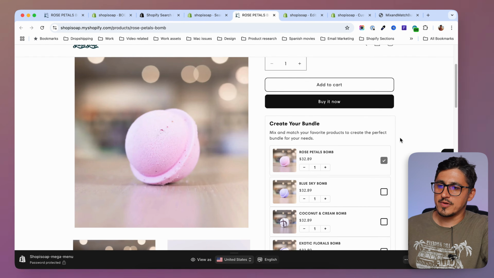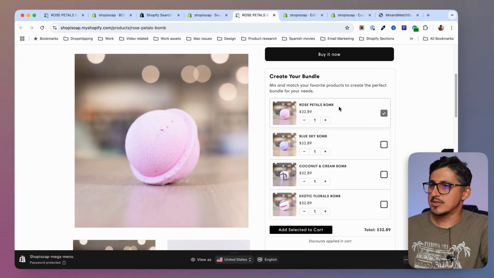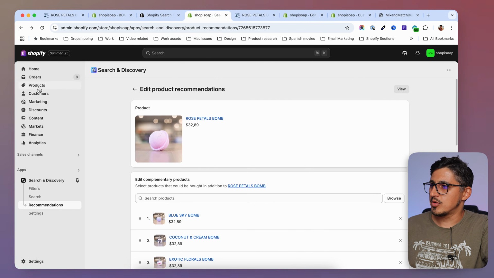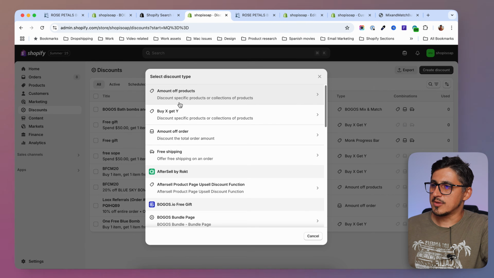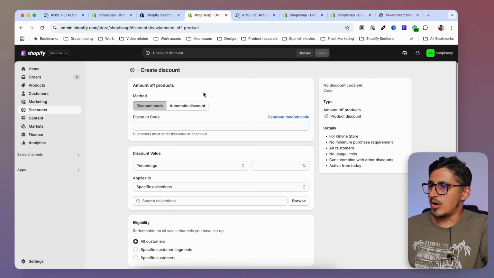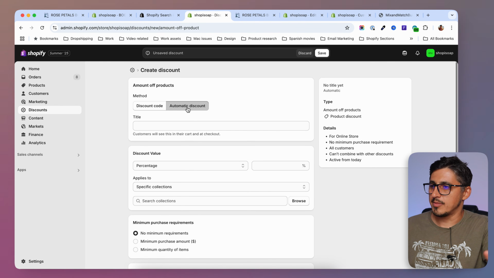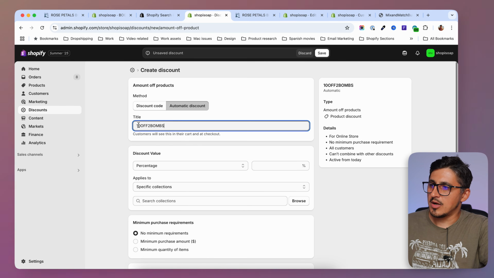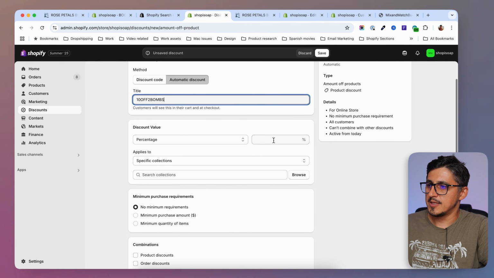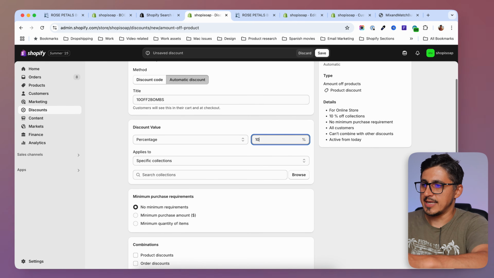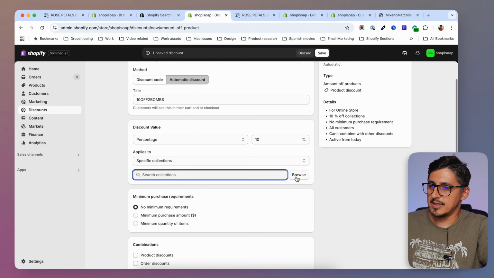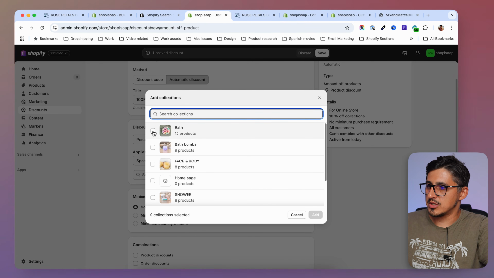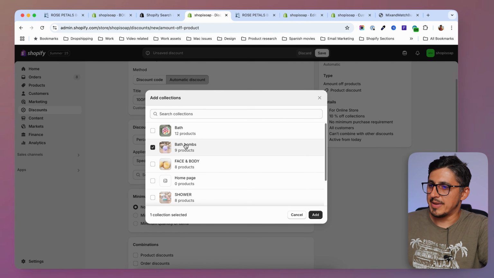And if we want to offer discounts on this, we can actually do that. So I'm going to go back to my dashboard and go here to discounts. I'm going to create a new discount of type amount of products, and I'm going to make it an automatic discount. I'm going to name my discount 10 off 2 bombs, and I'm going to say discount percentage is 10%, and it applies to certain collections. I'm going to select the bath bombs collections, which are here.